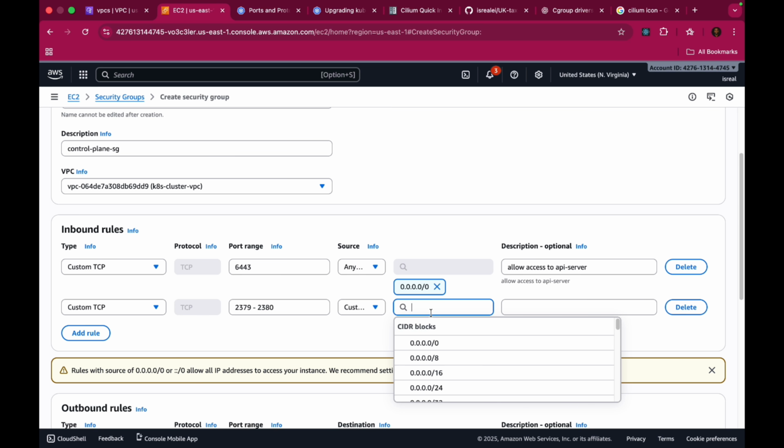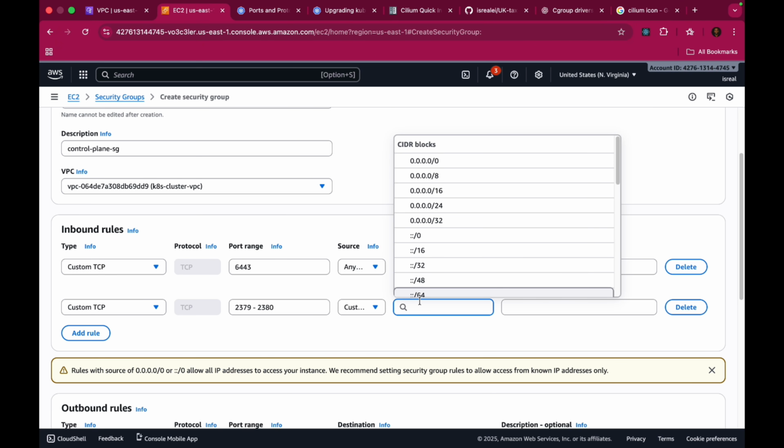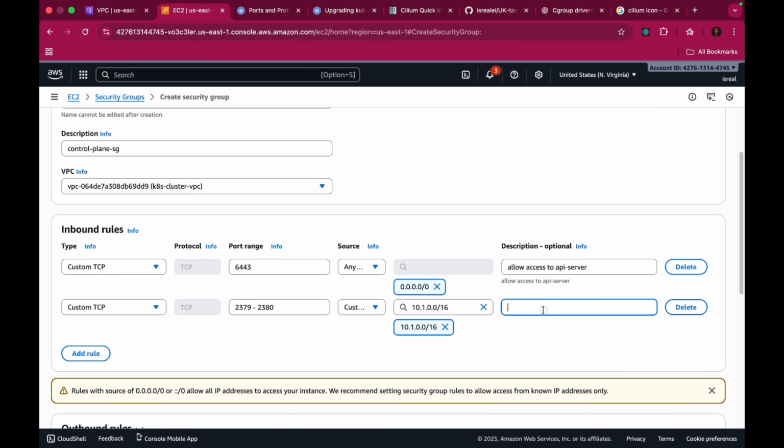Now, if we come here to our VPC, right, this is the VPC we created, click on it. Now, we're going to be allowing all traffic from this VPC, which means that it's only going to allow internal communication from this CIDR block. Now, let's go back and specify that as the CIDR block, right? So we can say allow connection from within VPC.